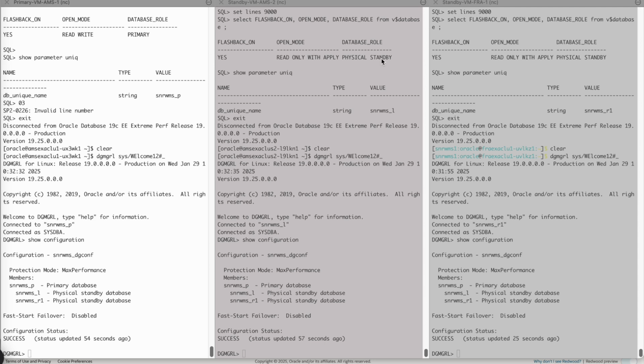So in the center, I have my VM AMS2 with my local region standby database. As you can see here, it is read-only with apply and physical standby. In my VM FRA, I have my remote standby database, and as you can see, it is read-only with apply and database role is physical standby. And to the left, VM AMS1 is my primary database. As you can see, the open mode is read-write.